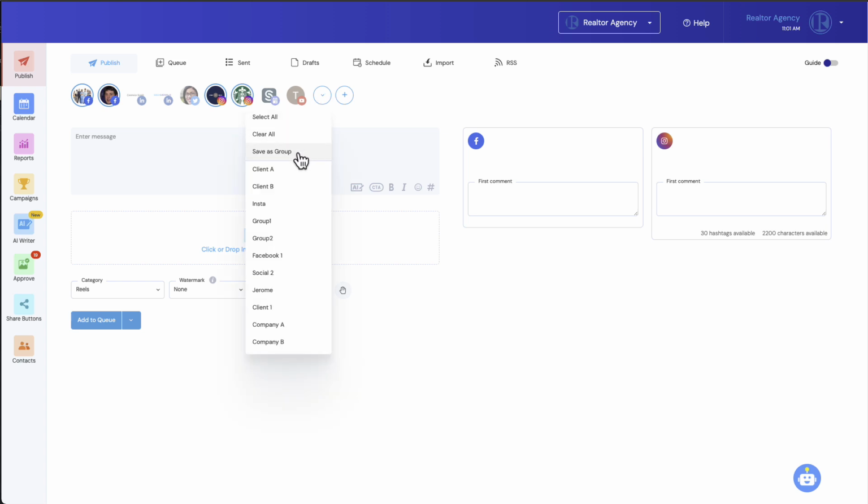Now that I've got a category called Reels, I'm going to create a group called Reels. So I'm going to save this as a group. We're going to call it Reels. And for the category, instead of just using the default category for this workspace, I'm going to select Reels, and then I'm going to save it.